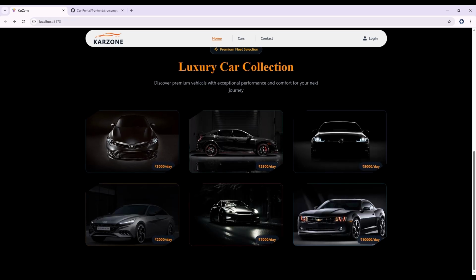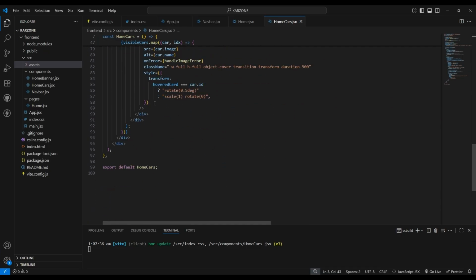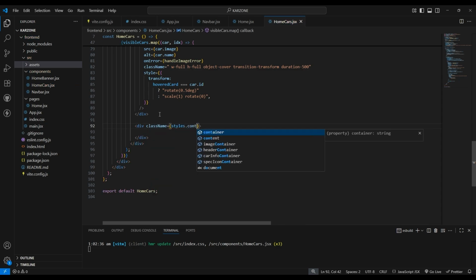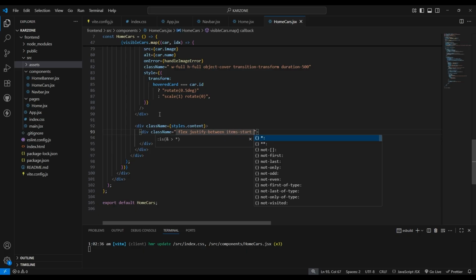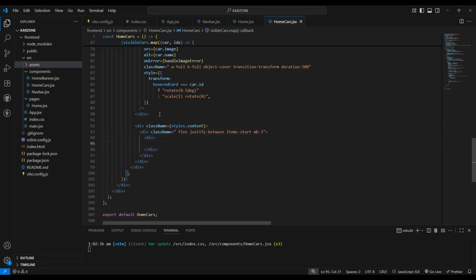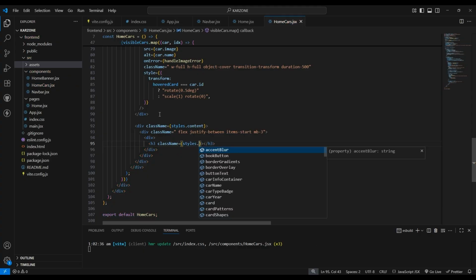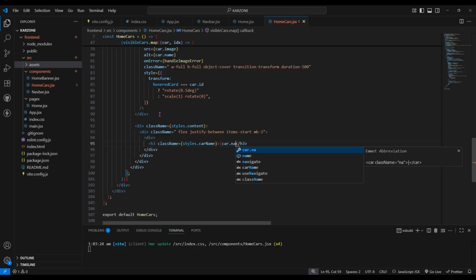Now after this let's go back here, and now after this div create another div tag, give class name, it will be styles dot content. Then inside this another div tag, give class name, it will be flex justify between, then items will be from start, then margin bottom will be 3. Then inside this another div tag and an h3 tag, give class name to this heading tag, that is styles dot car name, and let's pass here car dot name here.